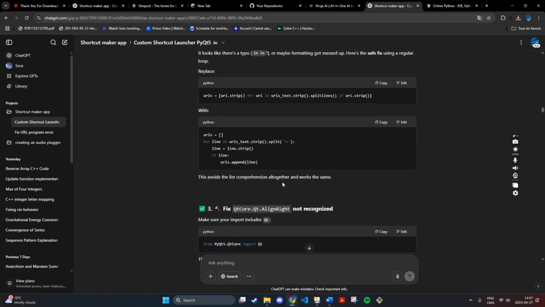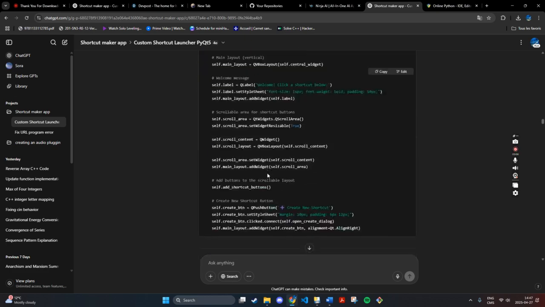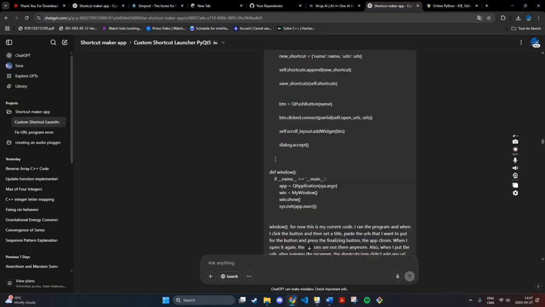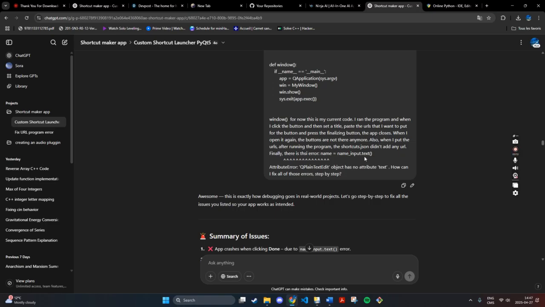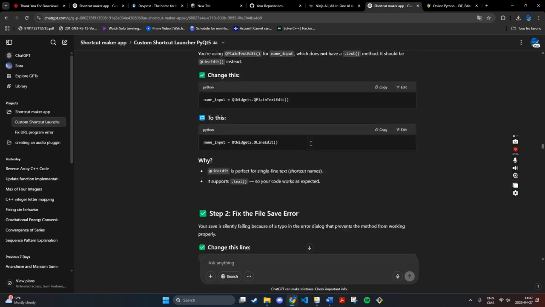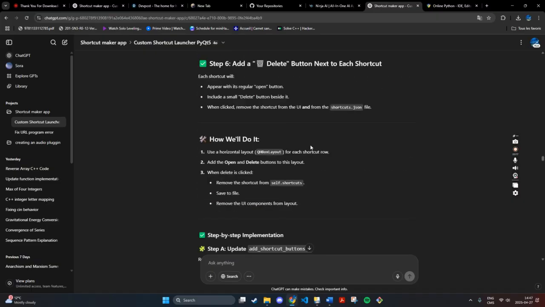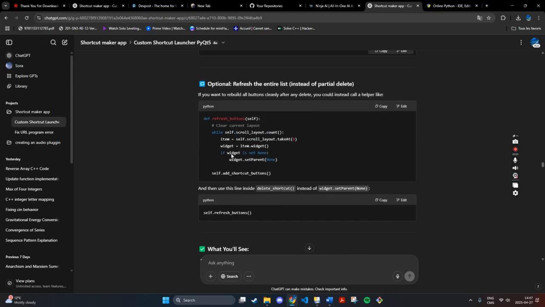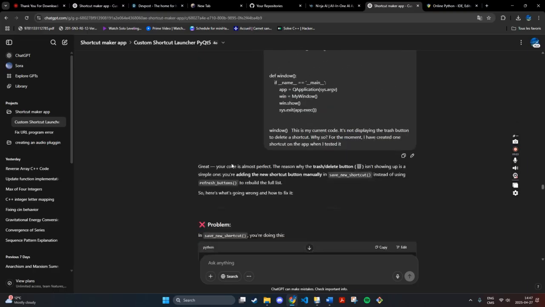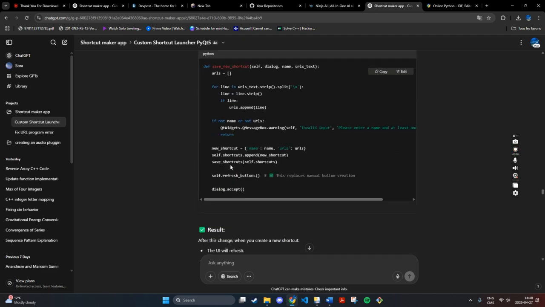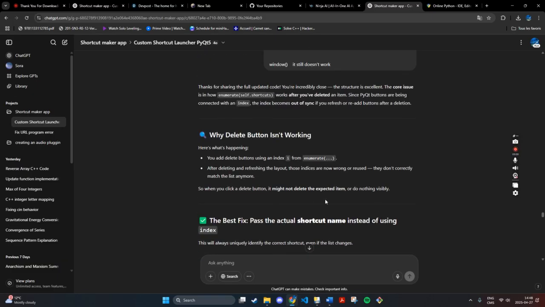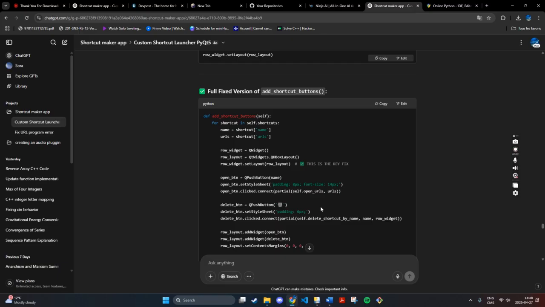So yeah, here are all the steps that I did. It was a lot of conversation. You see, I told it, for example, here, it says that .text doesn't work. It is not recognized by the program. So that's pretty much what I did. Like the refresh button, I want to delete the buttons. Then I want to edit the buttons. Save new shortcut. I changed it to a scroll layout so you can put a bunch of buttons in there.